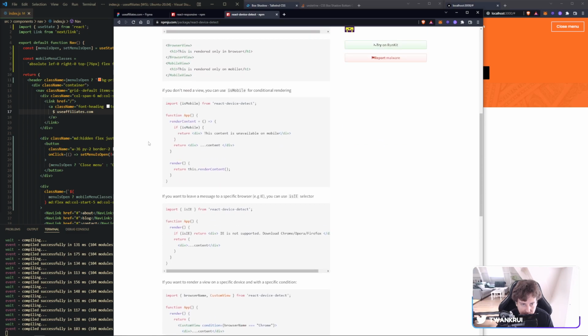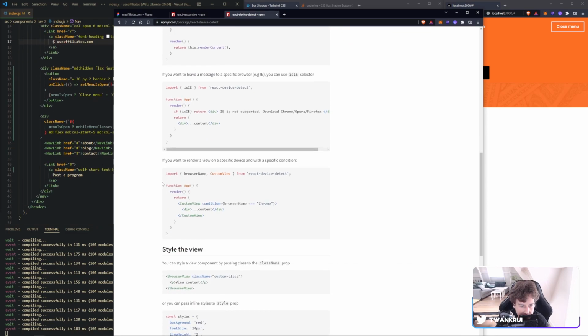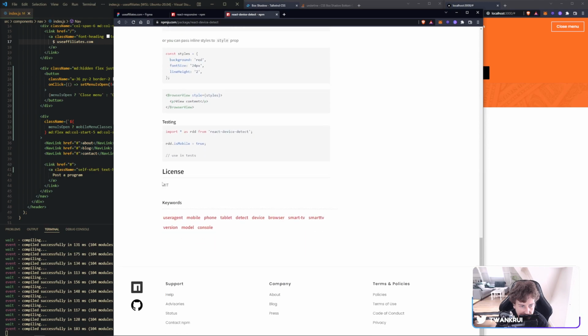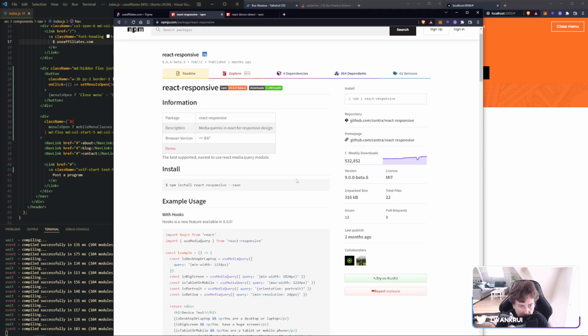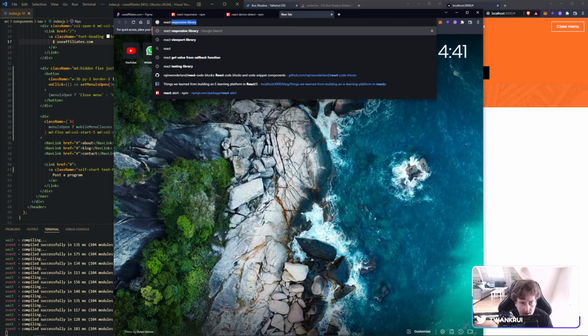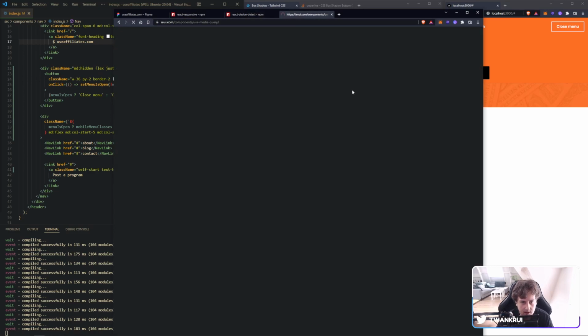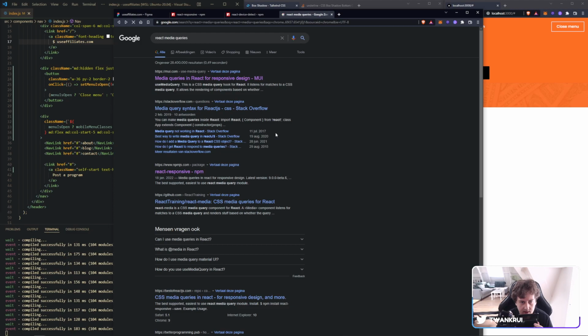So if you don't need a view, you can use isMobile for conditional rendering. Custom view. Okay, but this adds more devices, while this is more catered towards responsive. Actually, do you guys know of any other libraries I can use that are popular, but maybe not on my radar? Let's just read a couple of. Oh, this is not what I need.